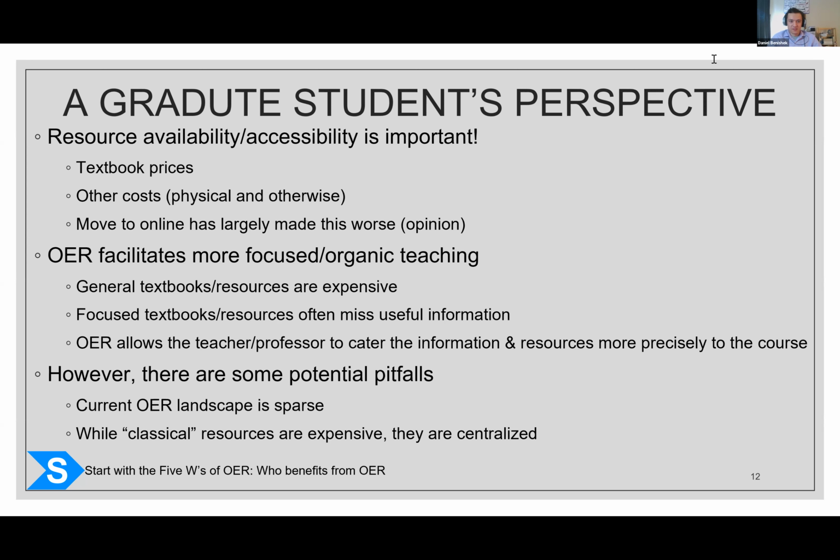So how can OER fix that? Well, one of the things obviously is a free textbook. We're not having to buy a textbook. That's a big one from a financial standpoint. But even aside from that, it's not just making the education cheaper, it's also making it better, at least in my objective opinion. So the big issue there is OER can facilitate more focused or organic teaching.